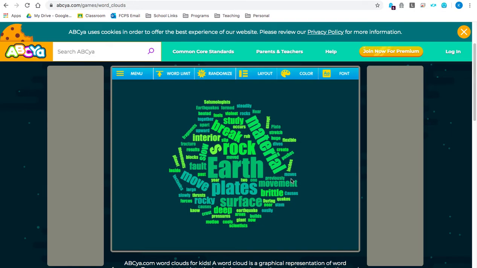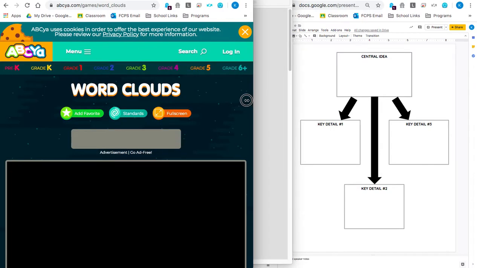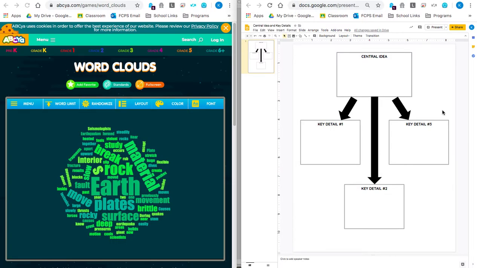But this is going to be my final one, and now I'm going to use it to help myself create a central idea and key details organizer. So over here, you can see that I have an organizer. You could do this on a piece of paper, but since I'm on my computer, I'm just going to be typing it into the organizer on Google Slides.